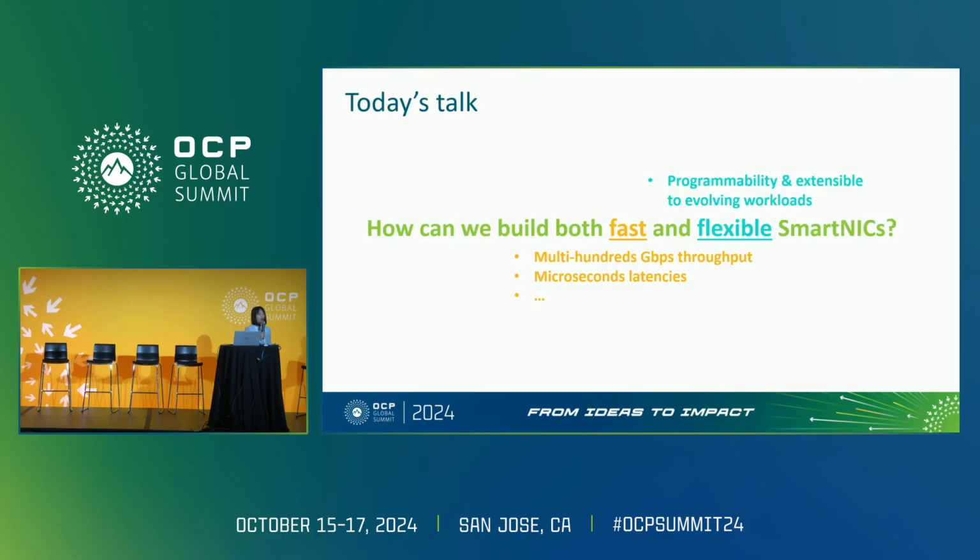For today's talk, the talk is really focused on answering this question. How can we build both fast and flexible SmartNICs? The performance and the flexibility of SmartNICs are both very important. First, as we are moving to multi-hundred gigabit line rates, we need to build a NIC that is really fast, that can catch up with this throughput.